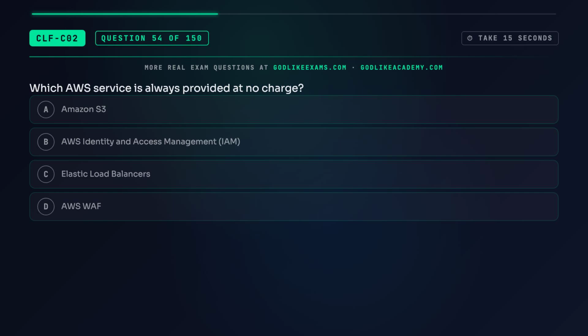Question 54. Which AWS service is always provided at no charge? Option A, Amazon S3. Option B, AWS Identity and Access Management, IAM. Option C, Elastic Load Balancers. Option D, AWS WAF.